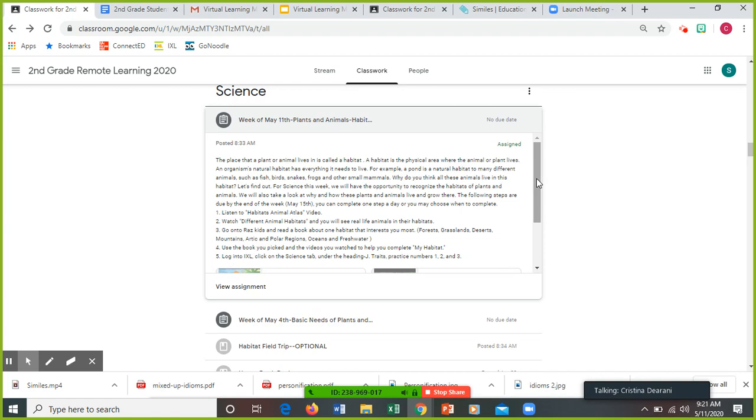The place that a plant or animal lives is called a habitat. A habitat is the physical area where the animal or plant lives. An organism's natural habitat has everything it needs to live. For example, a pond is a natural habitat to many different animals such as fish, birds, snakes, frogs, and other small mammals. But why do you think all these animals live in this habitat? Let's find out. For science this week, we will have the opportunity to recognize the habitats of plants and animals. We will also take a look at why and how these plants and animals live and grow there.